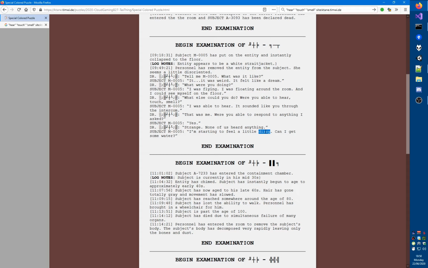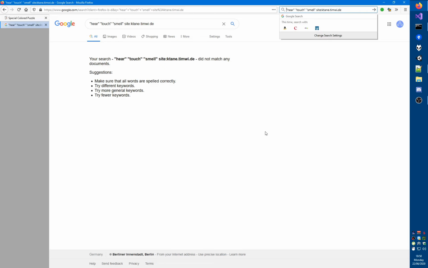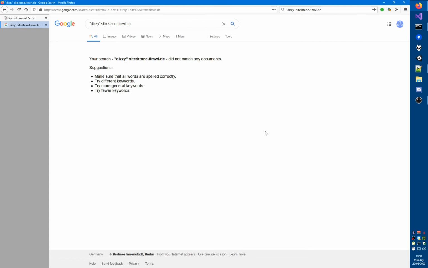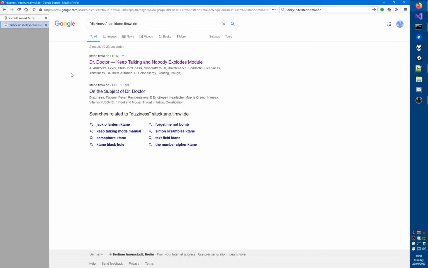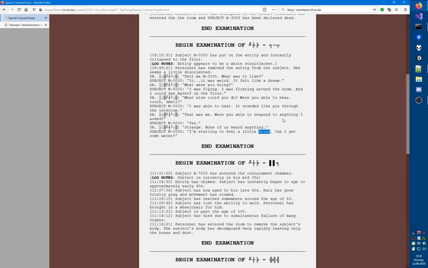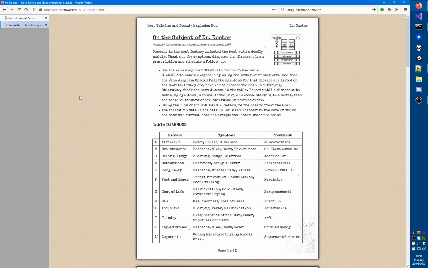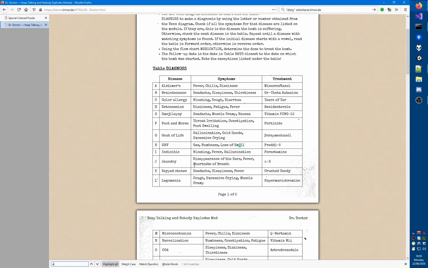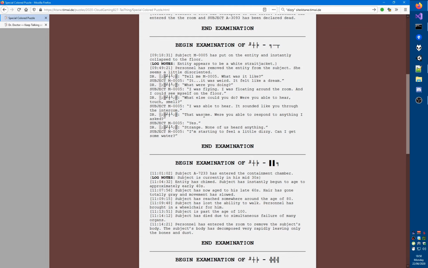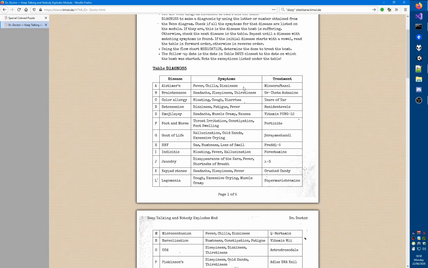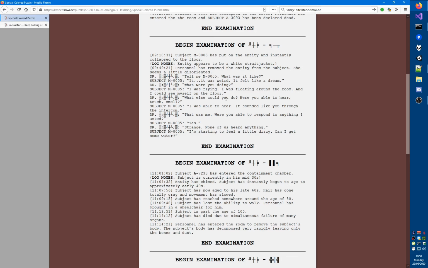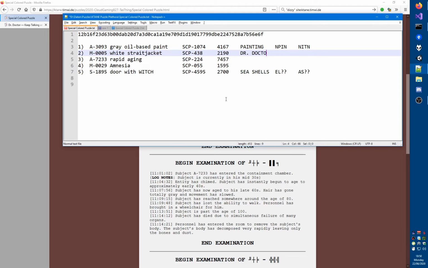Dizzy? Huh. Unlikely, but let's see. Nope. Maybe dizziness, but no. Oh, Doctor. Because Doctor has all sorts of things like loss of smell and disappearance of the ears and dizziness. So maybe this is Doctor. But then why flying and floating around the room and seeing myself on the floor? That doesn't seem to refer to this, but for now this is the best guess I have, Doctor.